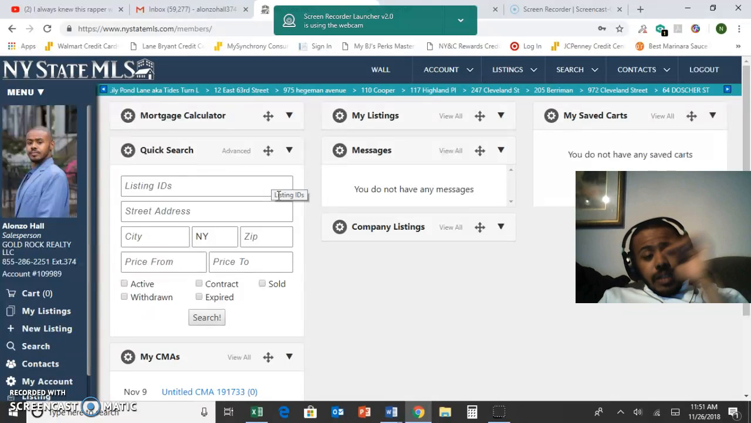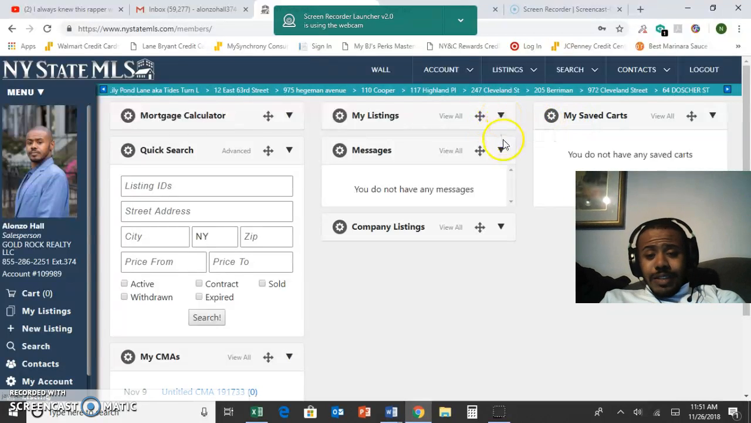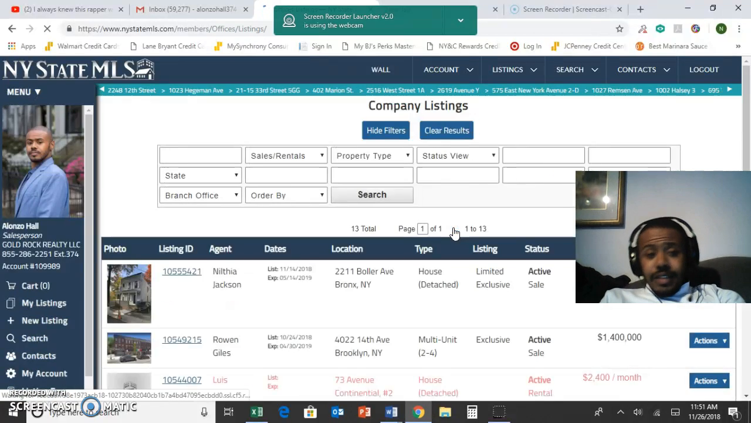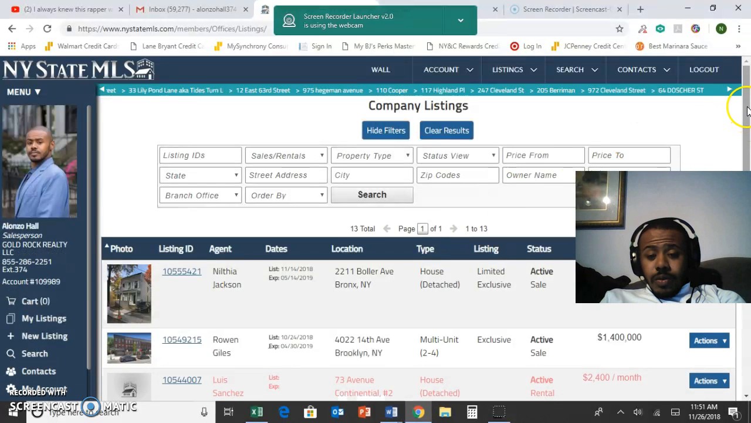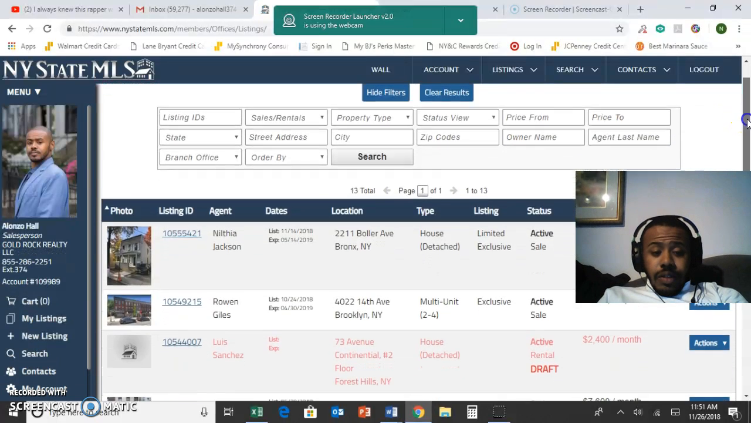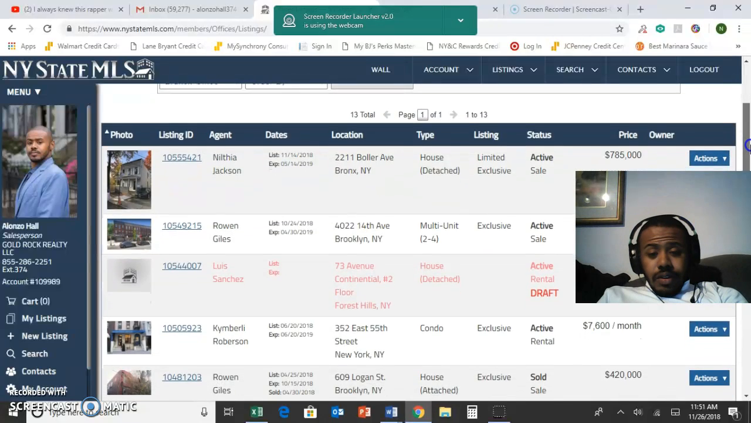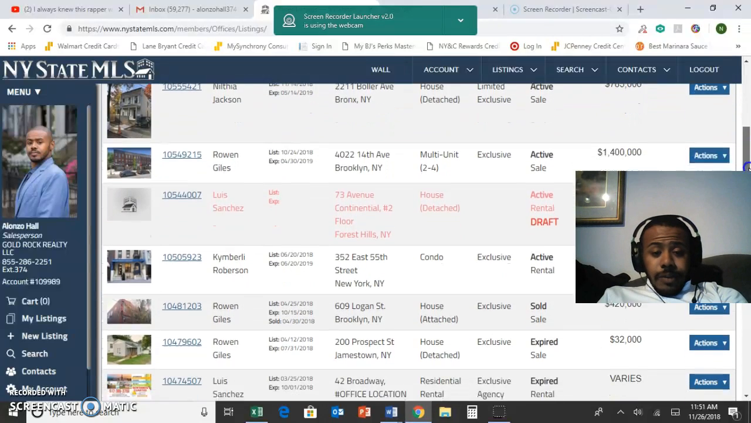So there are a lot of different tools up here, as you can see. You can save some things. You can actually view listings that you paste up here. You can view messages. You can view company listings. So we can see what's within our company. So let's do this. Let's look up a company listed property.